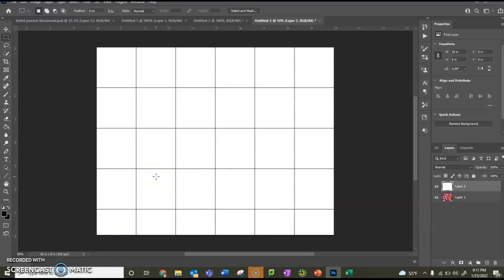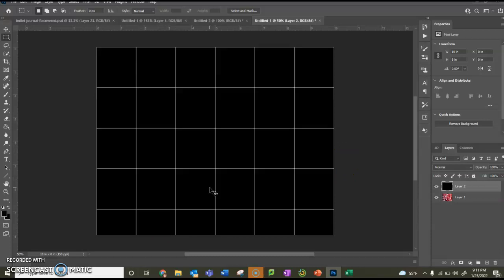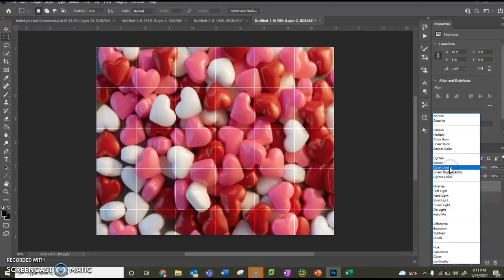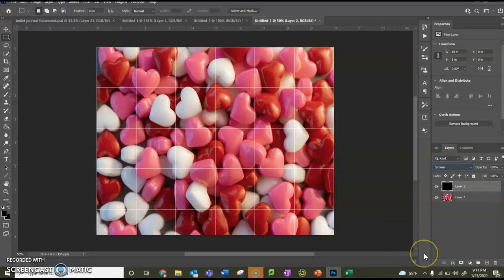We need to change the color to black, so we're going to hit Control I, and then we're going to go over here to the type of layer we have, and we're going to call it Screen. Now that will help so that you can see it in between.